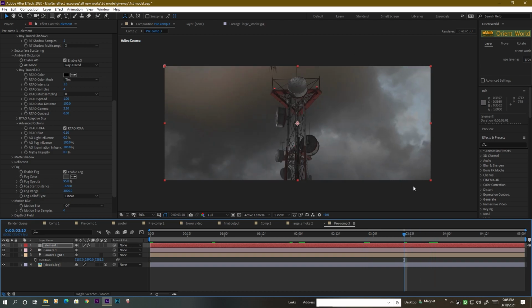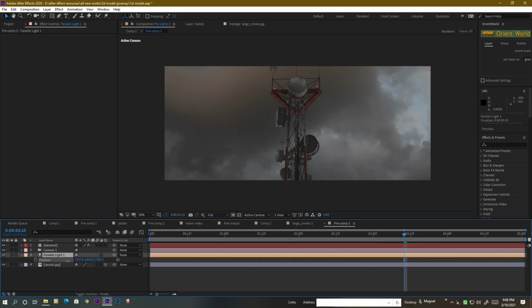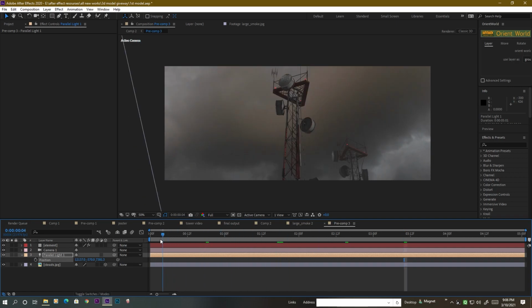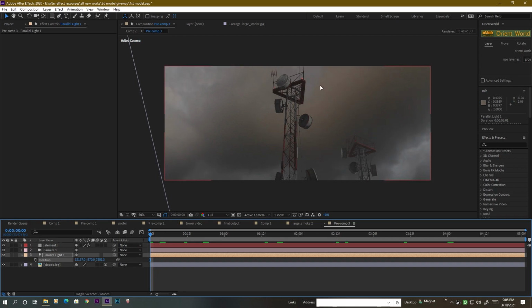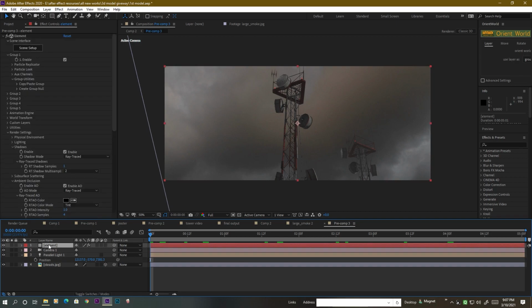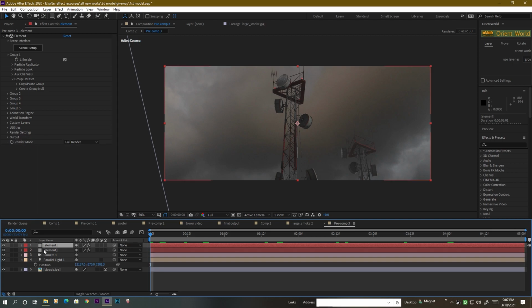Maybe our light is from the bottom, but we want to change it because we don't want that. Okay, so that looks nice. So we need the light to glow more. So in order to do this, we duplicate our element layer. So select the element layer and press Ctrl D.